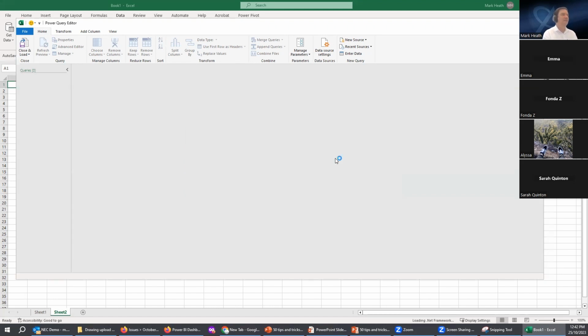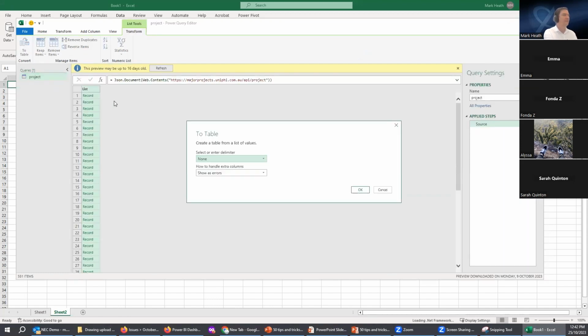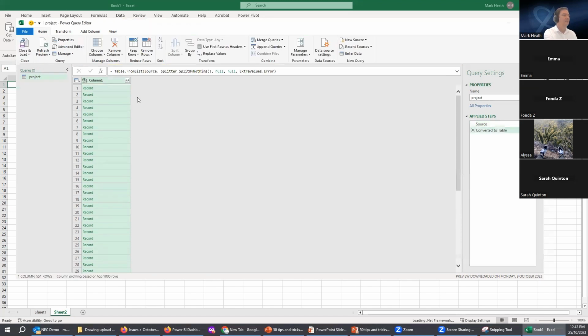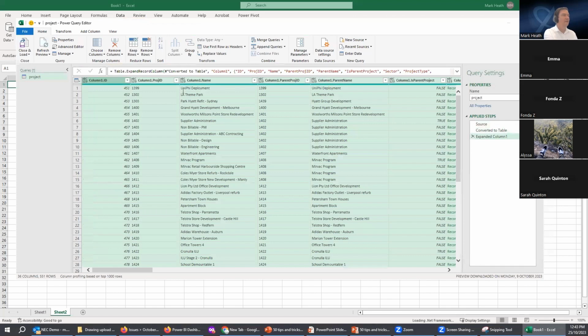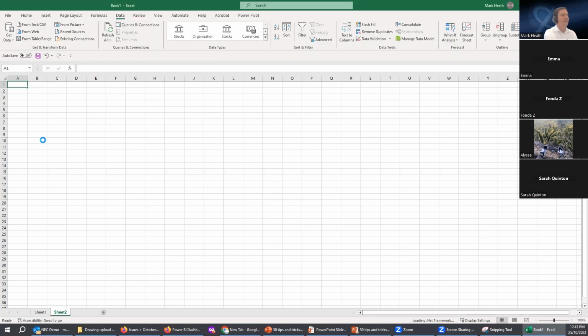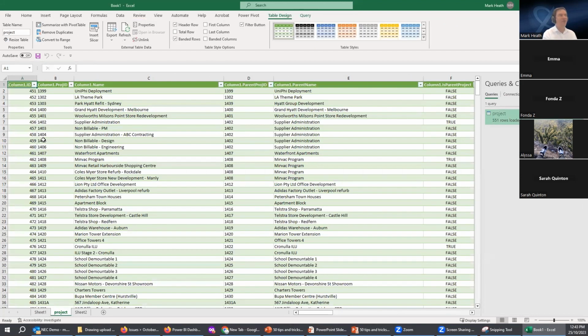And once I've done this, I've got to go through a few little steps here, unfortunately. That's all the data. I should put data types and stuff in there, but I don't have time. I close and load. That now is a table in Excel, and I can refresh it, and it will refresh from the data in UniPhi. That's the difference, and that's the cool bit.